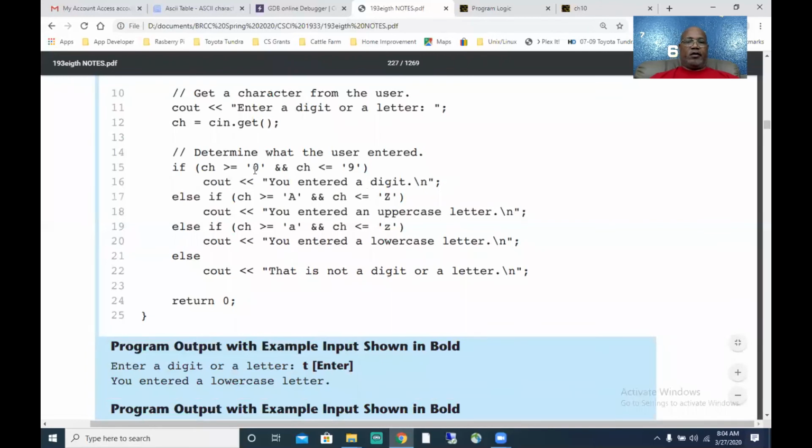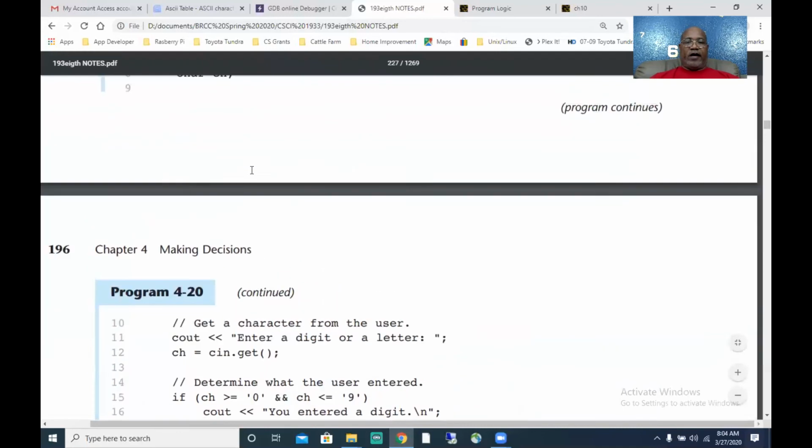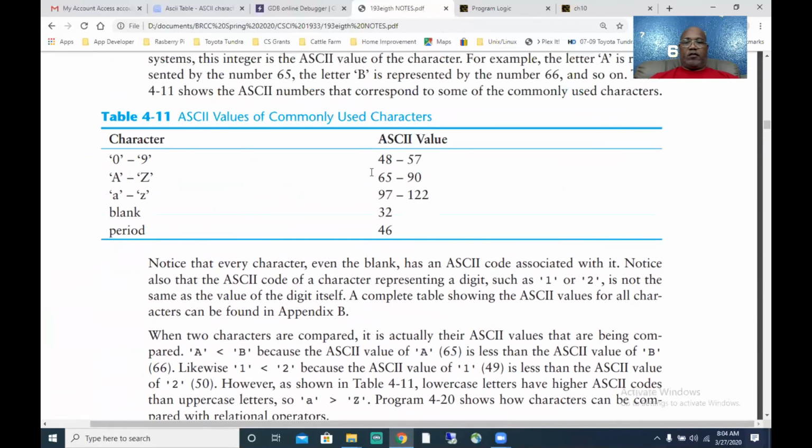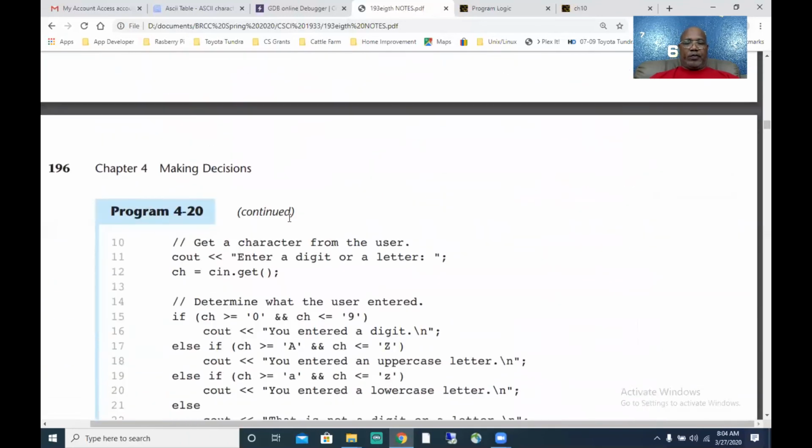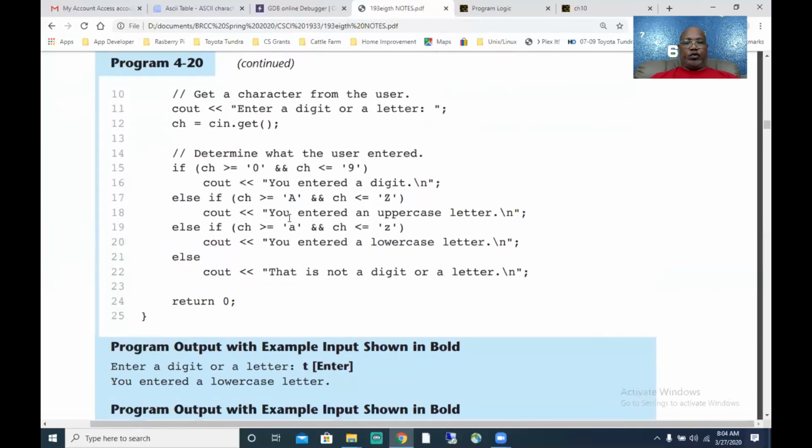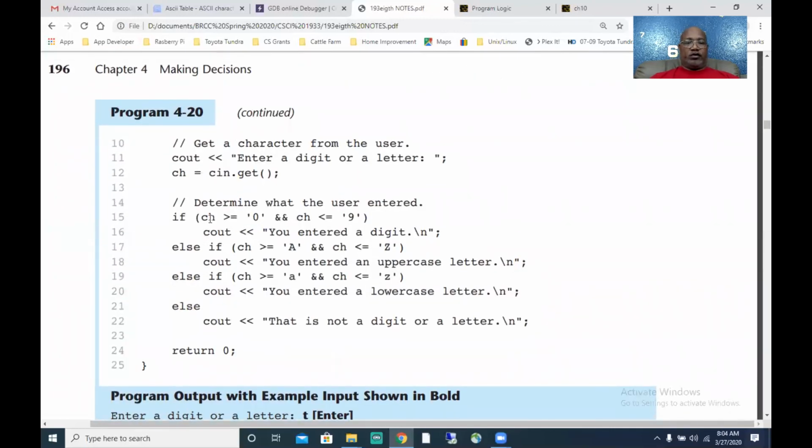ASCII value of 0, not actually 0, but what? The ASCII value of 0, which was what? 48, all right? So it's asking us, but we inputted a character, so it's going to check that character. It's going to check from the ASCII value for 0 through 9, and if it is, it's a digit.